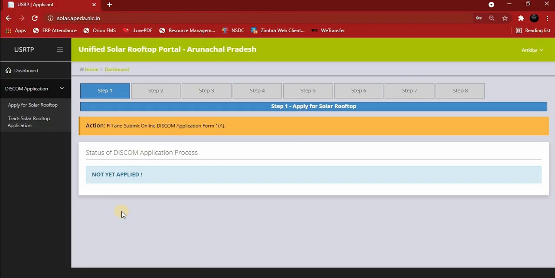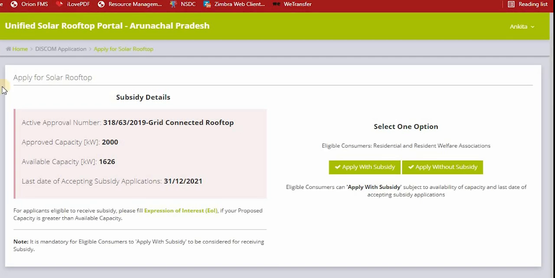The Apply for Solar Rooftop submenu allows to apply for a new solar rooftop installation. On clicking on the same, Apply for Solar Rooftop page appears. In this page, the subsidy details are available. Information available under subsidy details are active approval number, approved capacity, available capacity, last date of accepting subsidy applications.